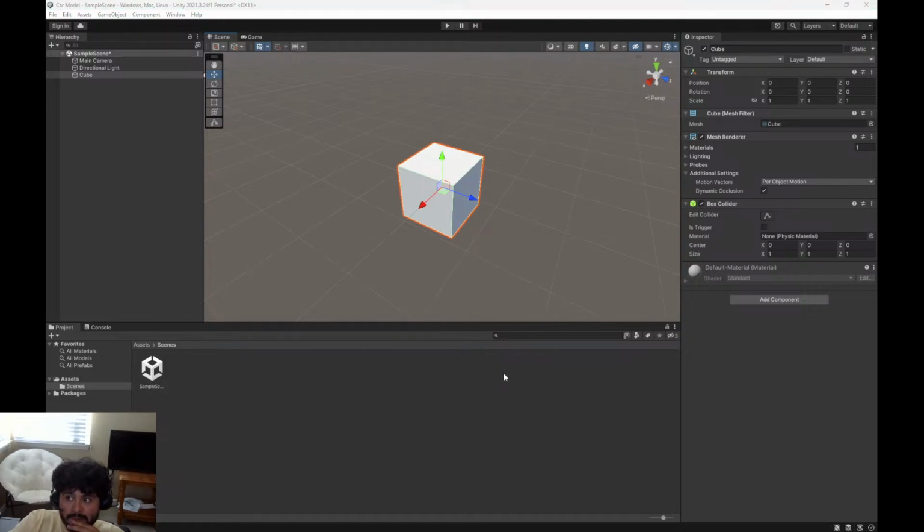Right, we can manipulate this cube. We can change it in a bunch of different ways. You see up in the top left, we have a number of icons.